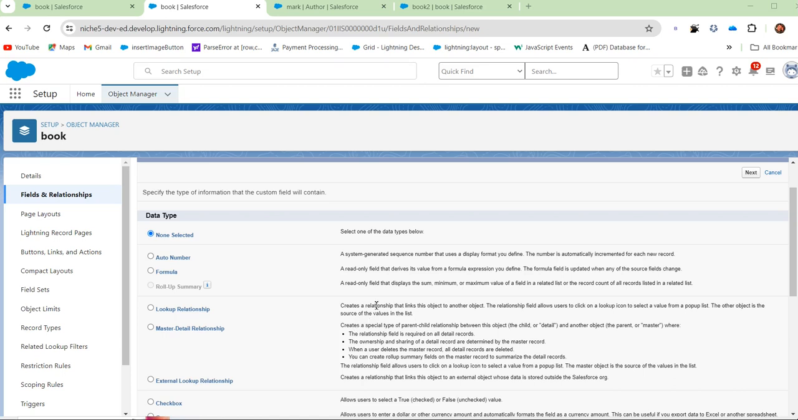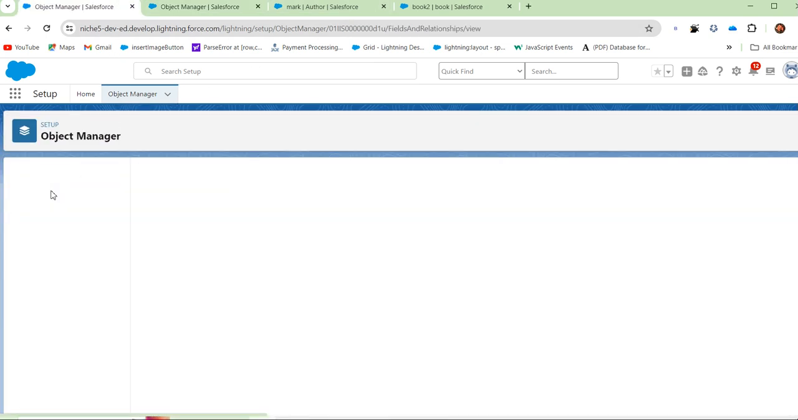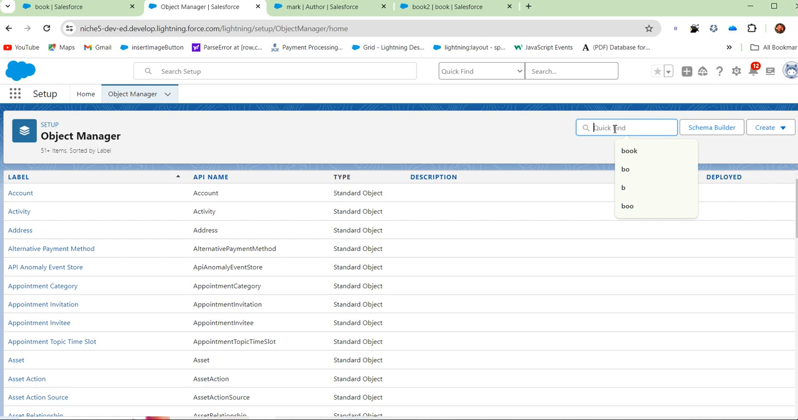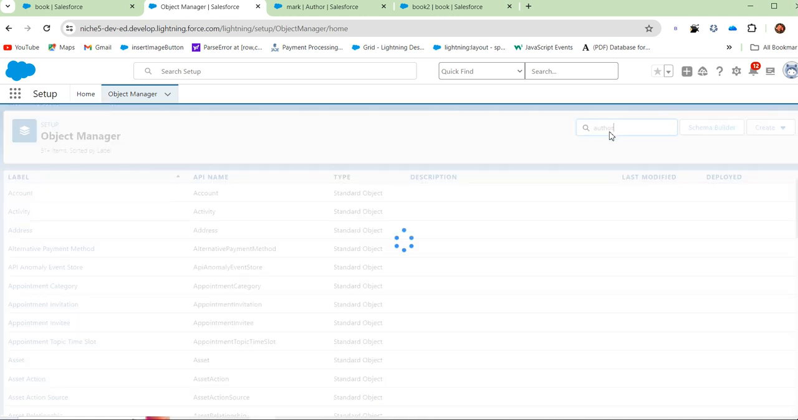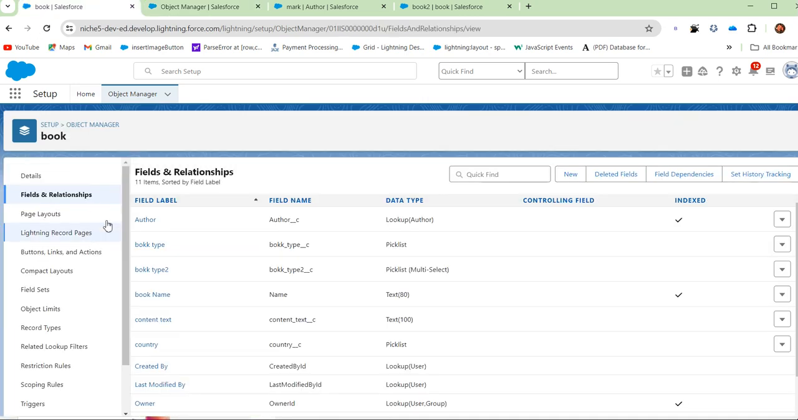So today we are going to discuss how to create relationship fields in Salesforce. For that, I have taken two objects. One is a book, another one is author. So book will be the child and author will be the parent.